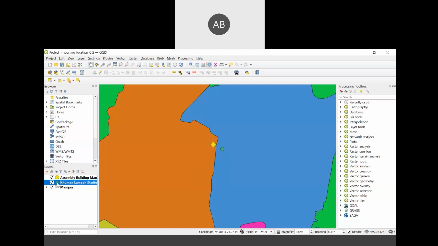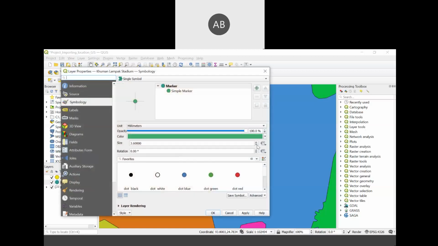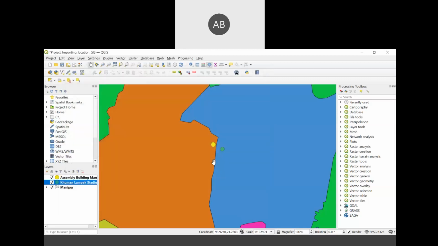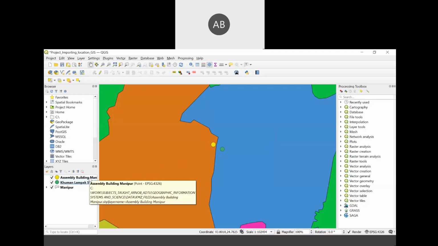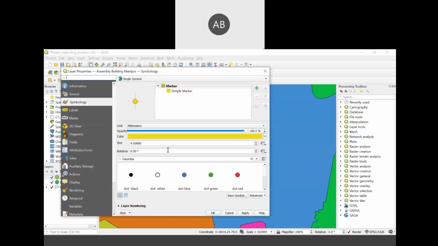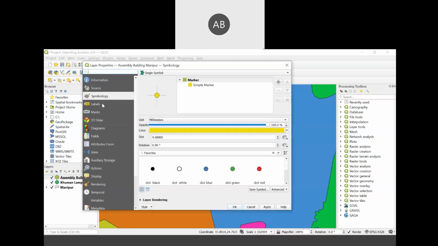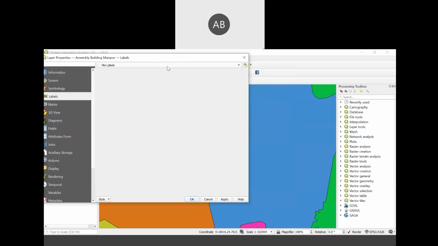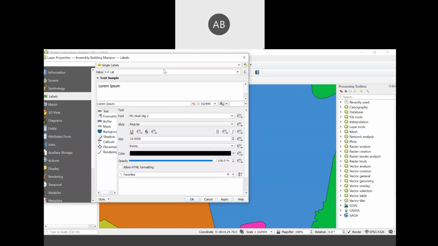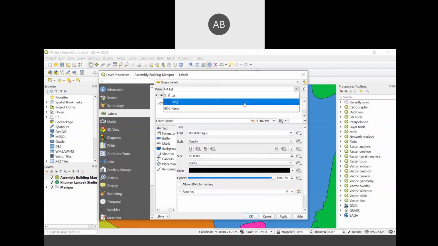Okay, let me make it down a little bit more. So this is the assembly building, this is the stadium. So how can I label it? As we already know how to label it, I right click and go to properties, and then I go to label, and in no label, single label. In the single label, what is the value? The value is the name.